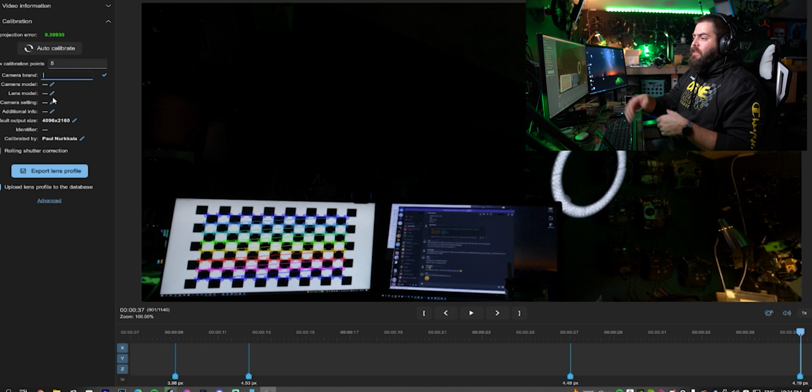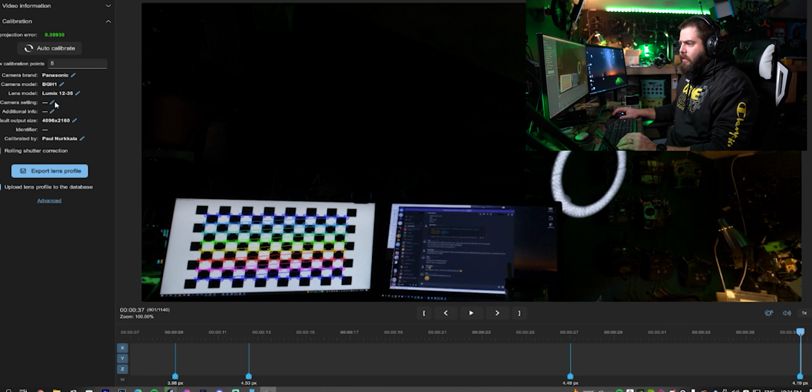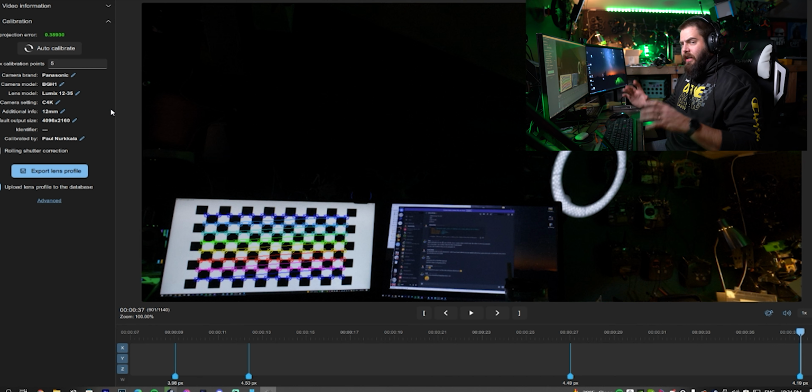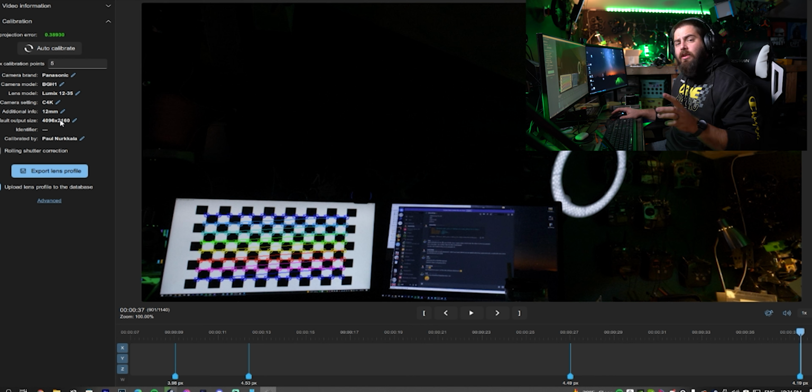Start again. From there, you want to set the details about what that camera brand was. In our case, it was a Panasonic, and it was a BGH1 camera. The lens model was the Lumix 12 to 35. Camera setting was C4K. And I'm going to add some additional info, meaning that the lens was at 12 millimeter focal length, because I shot it at the lowest point of the zoom lens. Calibrated by me, and it automatically put the resolution that we filmed it at.